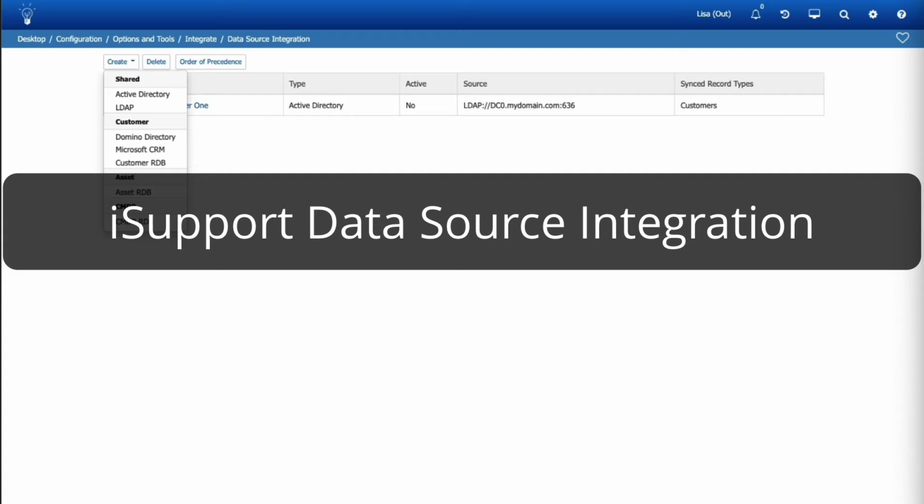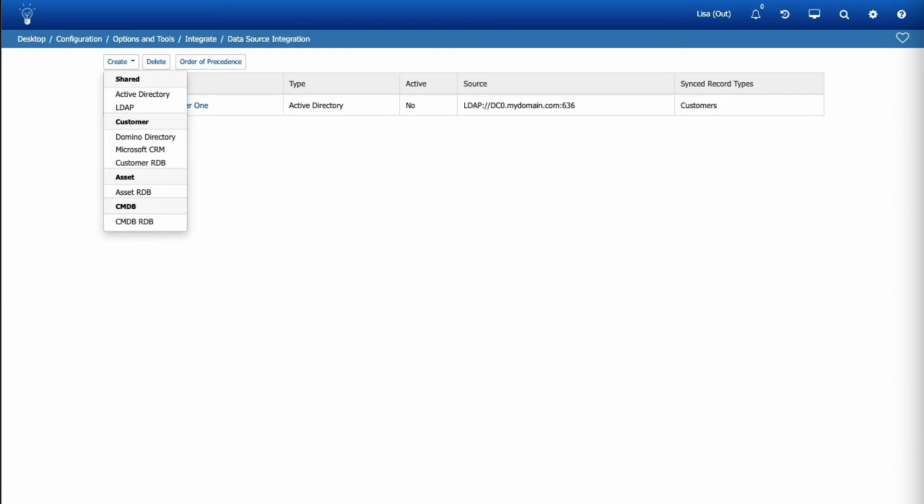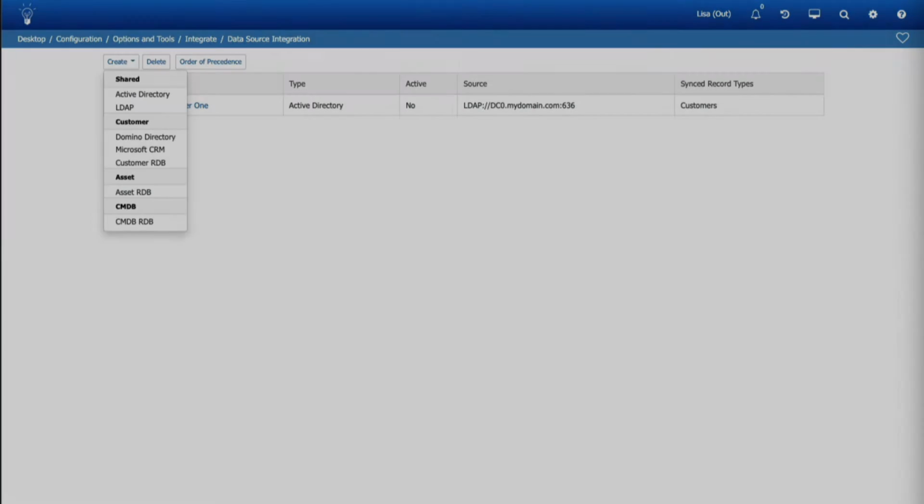iSupport Data Source Integration. Use the Data Source Integration feature to utilize Active Directory, LDAP, Domino Directory, Microsoft CRM, and other relational databases as a source for iSupport's customer, support representative, asset, and configuration item information. Note that this feature does not modify the source data in any way.